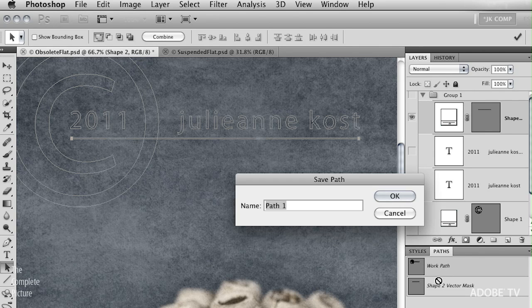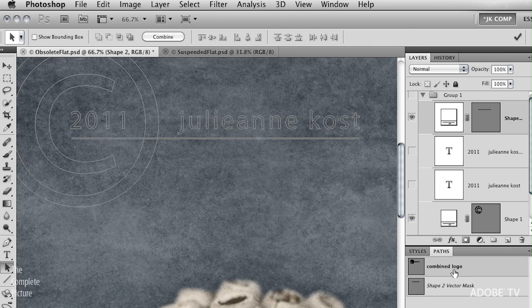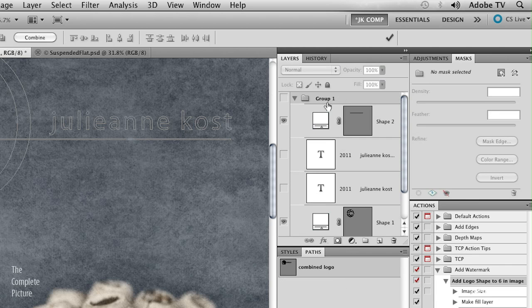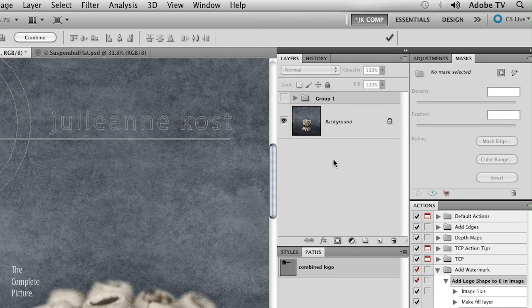So this will be my combined logo. Excellent. So we're going to save that path. Sorry, I just double clicked on it. That's how it popped up the save path. You can also go to the paths palette and actually it would have said here save path if it was still a work path. So that's how I save that. Okay. So let's go ahead and close that for now.